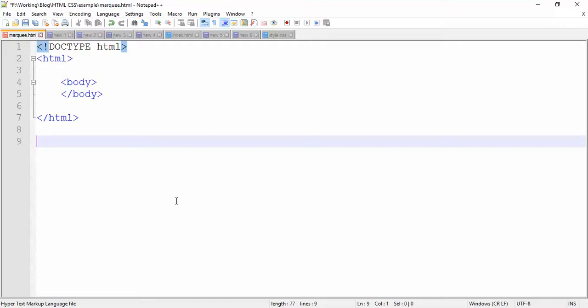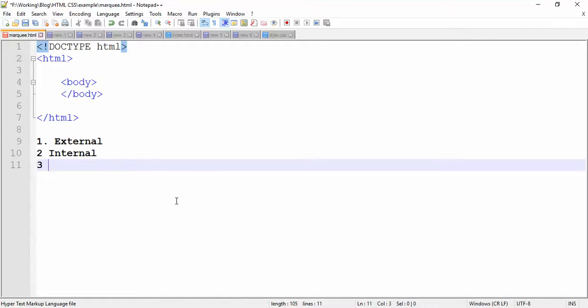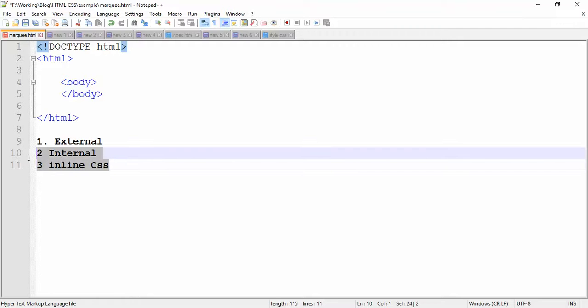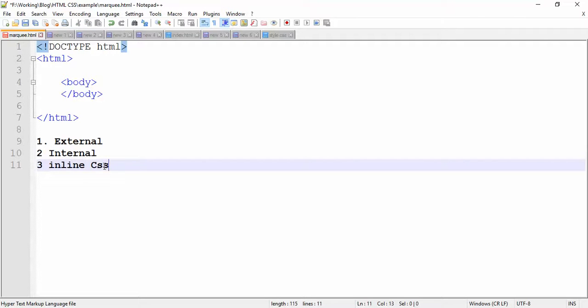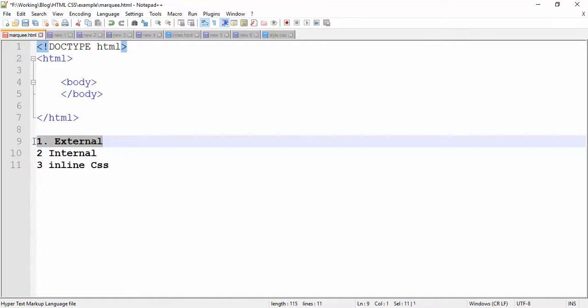There are three kinds of CSS. Those are external, internal, and inline CSS. Okay, in previous tutorials when we learned HTML tags, we also learned the internal CSS and the inline CSS. Now today I will also show them, and we are today working with our external CSS.